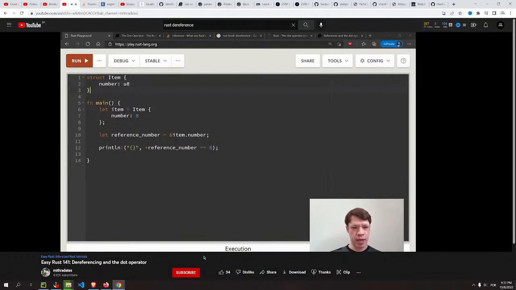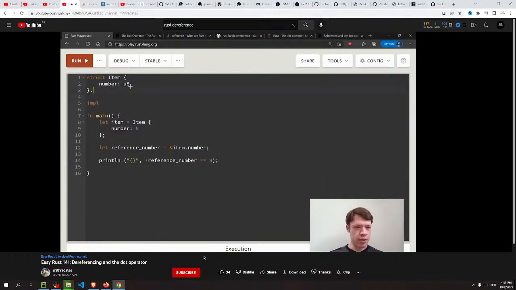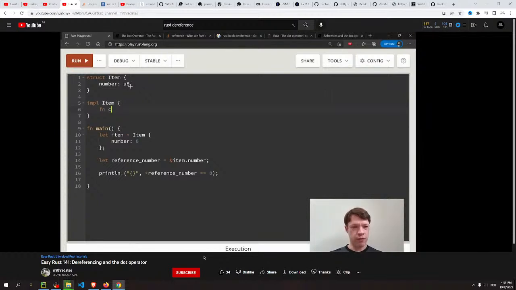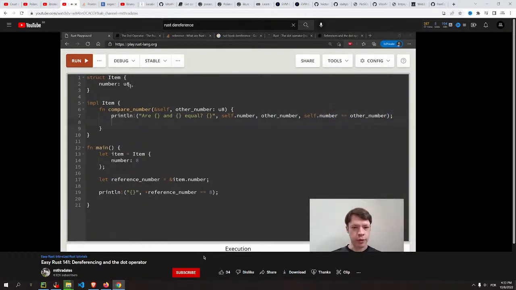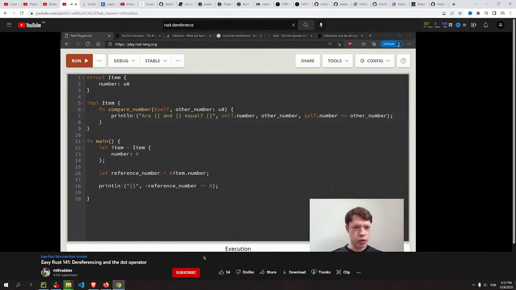Now let's give item a method, so we can give it something that we actually use the dot operator with. So we will say impl Item, and we're going to say function compare_number, and this will take a reference to self, and then it'll take some other number, which will be a u8 because it has to be a u8 to compare it. And it will return a bool, true or false, and then we'll have self.number equals other_number, like that. There we go. And you'll notice here that we're bringing in a reference to self, and we don't have to dereference self. It's going to take care of that for us. And so we made our item here, and a reference number. Let's call it reference item.